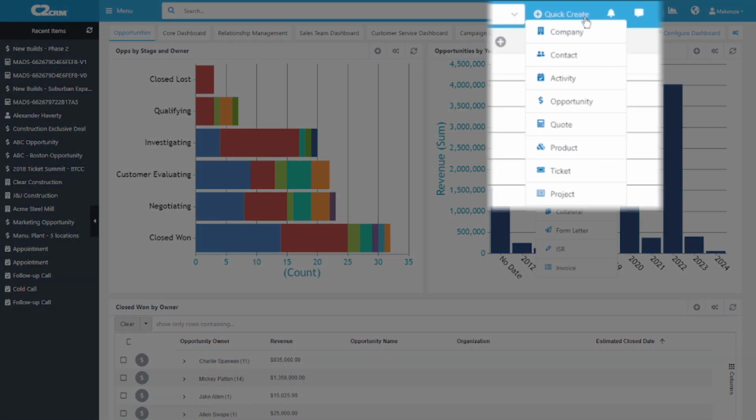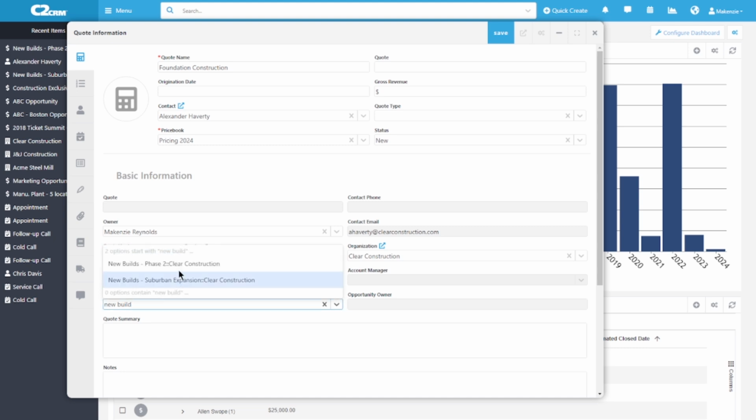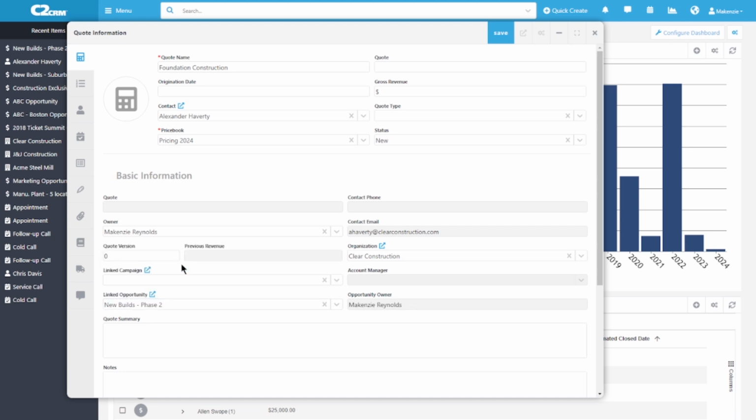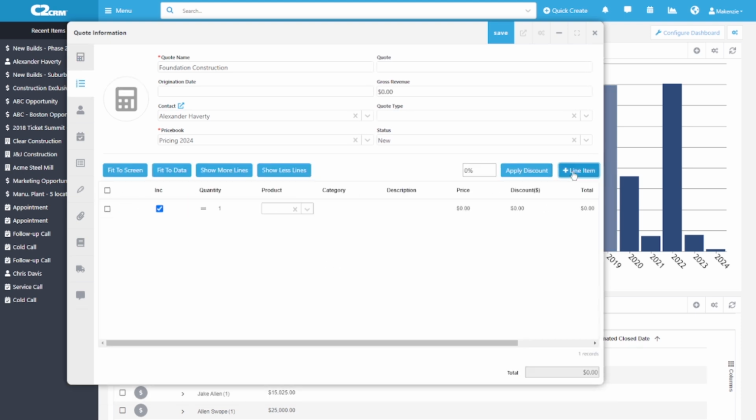Now let's create a quote. As with all of the record types, we can quick create a quote. C2CRM supports multiple Pricebooks. This allows you to have Pricebooks for different years, industries, or classifications of customers. By selecting a Pricebook, you'll limit the products that are available on the line items to only those that exist within that Pricebook. This allows you to create curated lists for different industries, customer types, or any other type of filter you'd like to apply.